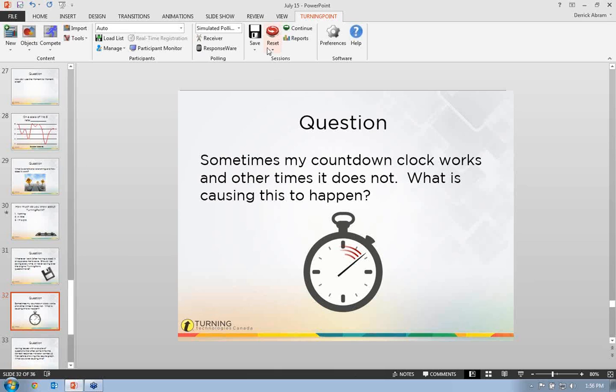So you want to make sure that you use your reset drop down here and choose the option to reset your session. What that'll do is, if you've got 30-second countdown timers, it'll reset all of those back to 30 seconds for you.